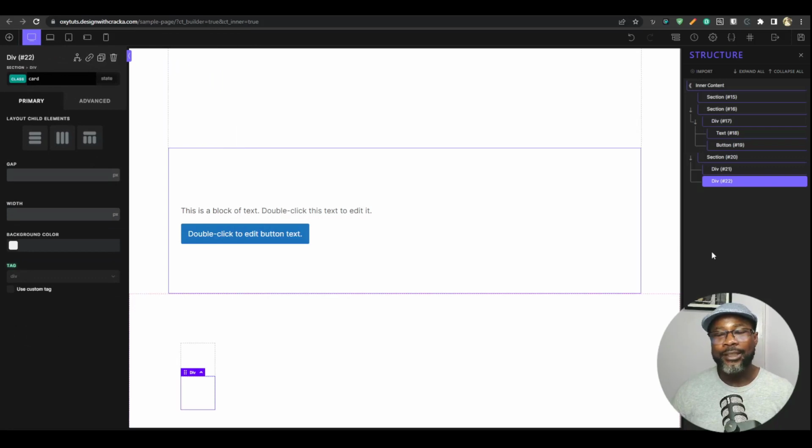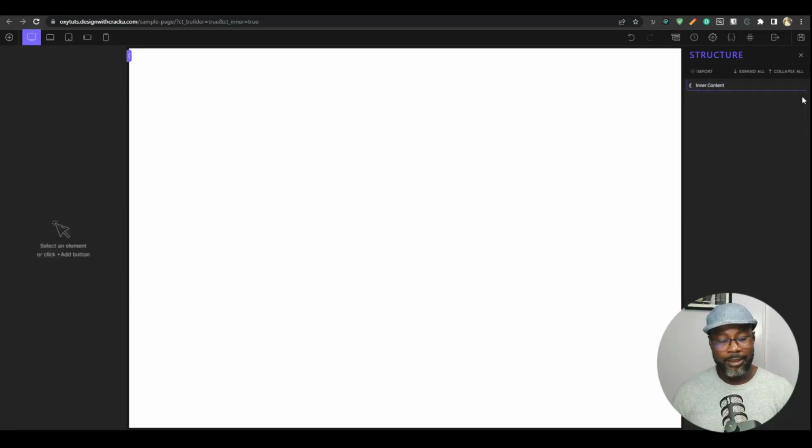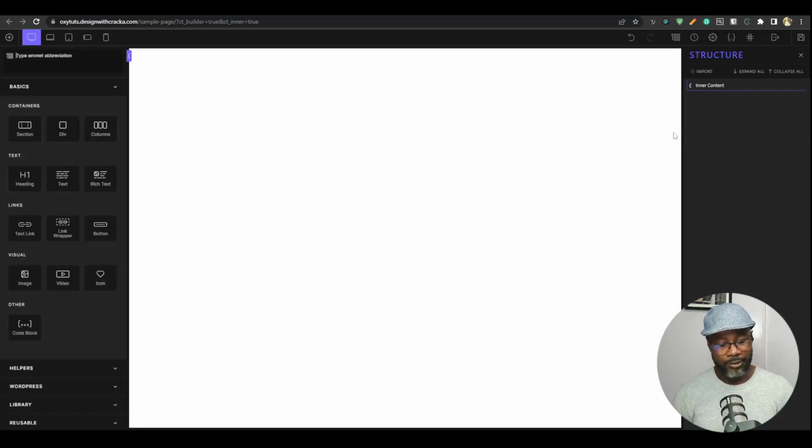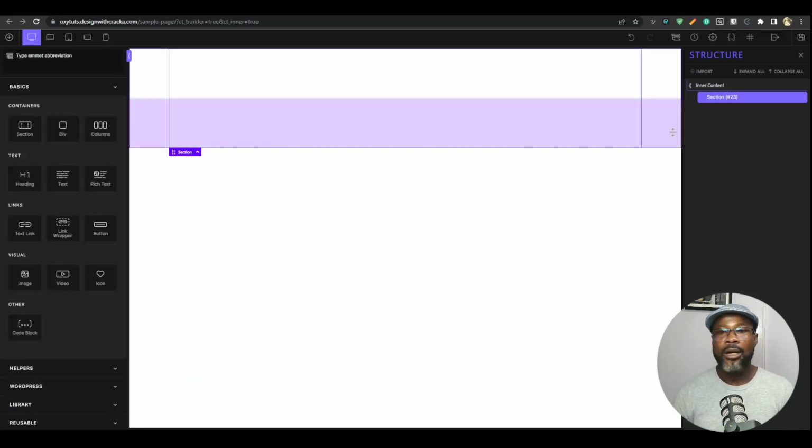Now on to 4.6. Oxygen 4.6 is the latest iteration as at the time of this recording, and they have finally introduced the ability for custom tags in repeaters. So prior to this time, you could not add a custom tag to your repeater. So I'm just going to go ahead and add a repeater. So let me delete everything here, and then I'm going to add a section. Okay, let me just add a section. All right, and then I want to add a repeater. Let me just add a repeater.